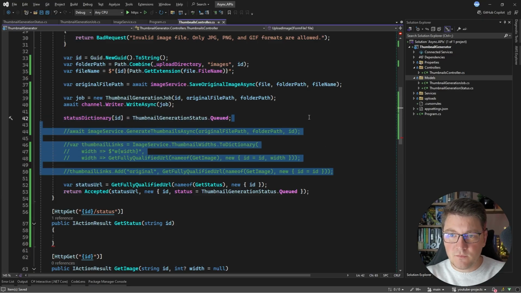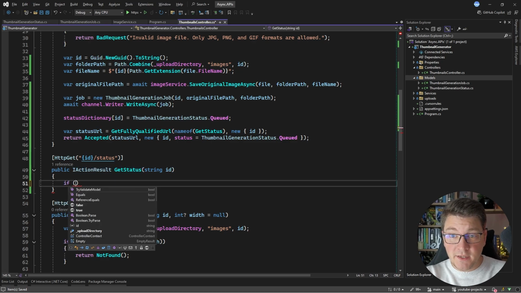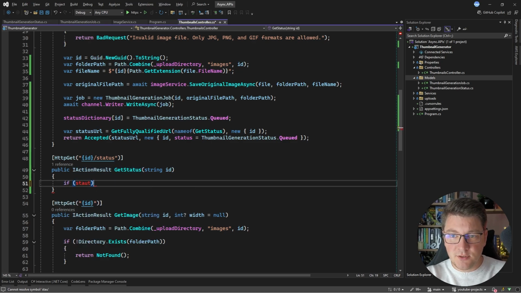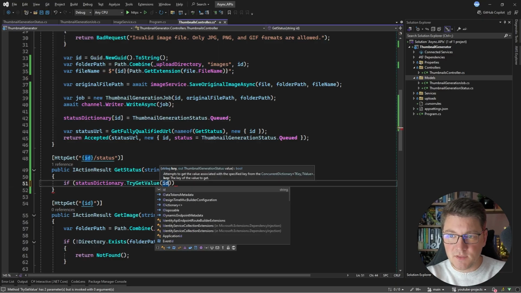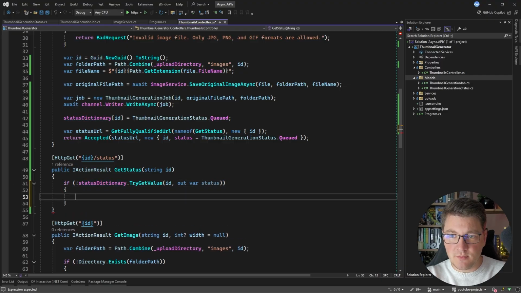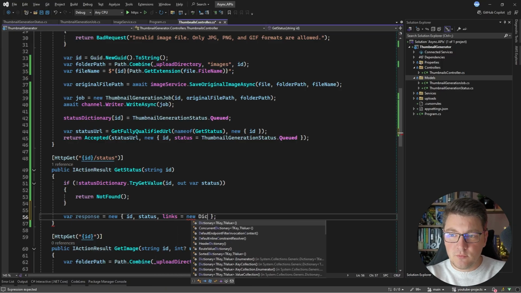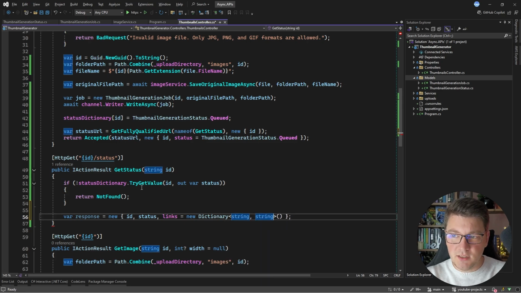Now let's get rid of the commented out code, and let's see what we have to put in place in the get status endpoint. The first thing I can do is check if the status dictionary contains the value with this ID. So I can specify the ID, and I can get back the status of my thumbnail generation job. So if we can't get this value, we're going to return not found. Otherwise, I'm going to construct a response, and this is going to be an anonymous object, where I'm going to specify the ID of our job, then I'm going to specify the status, and I'm going to create a links property or value, which is going to be just an empty dictionary containing a string key and a string value.